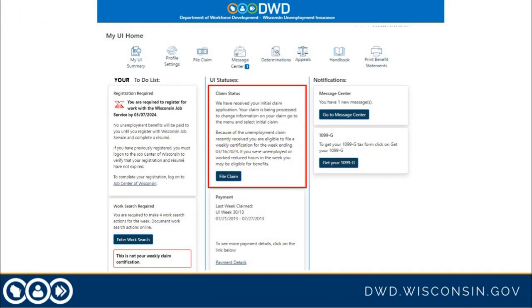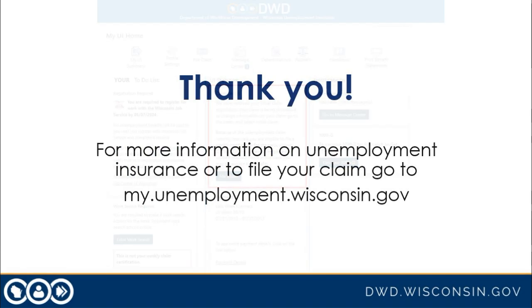Verification that you have completed the claim will also be on your homepage. If you see this message on your homepage, it means your initial application for unemployment benefits is complete. You still must file your weekly claims to receive benefits. You will also file your weekly claims from your homepage.